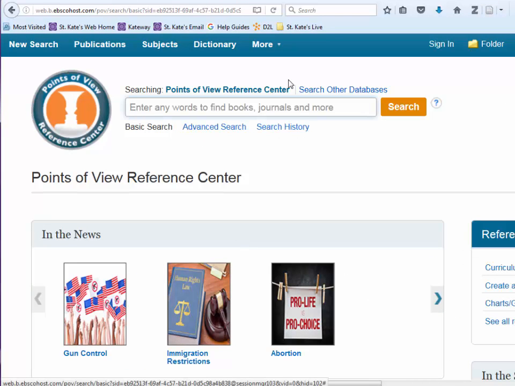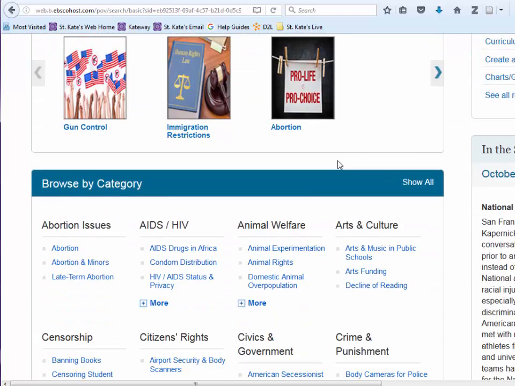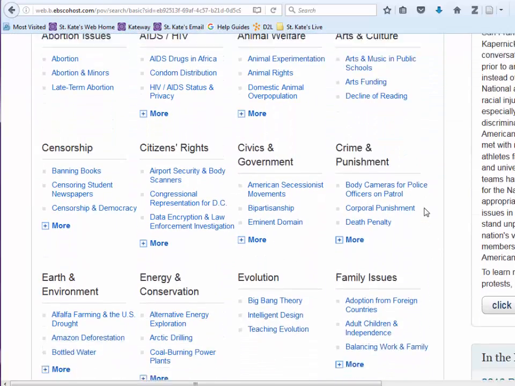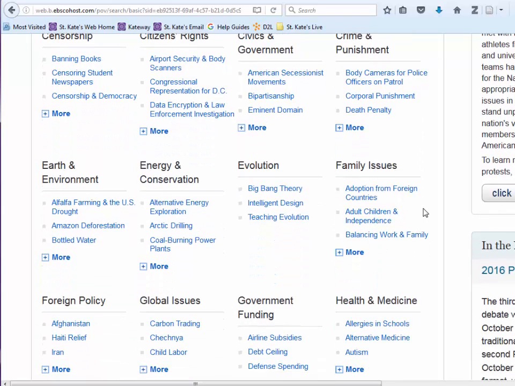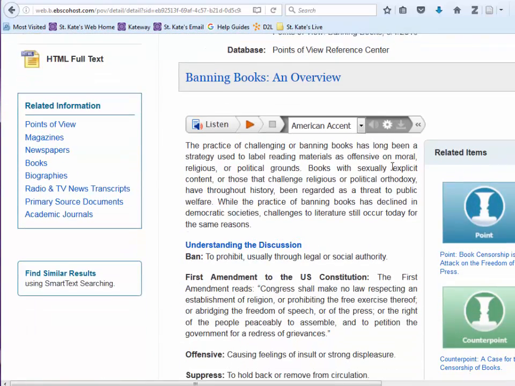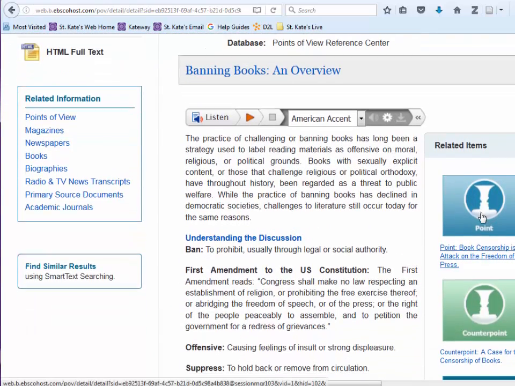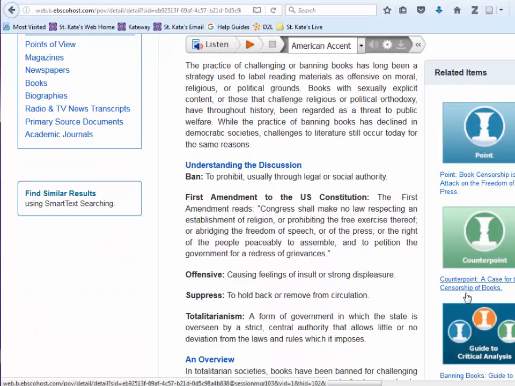In all of these databases, you can either search for a topic by keywords in the search box at the top, or if you scroll down, you can look at general topic categories, so you can see what's available in a particular subject area. Let's take a look at one of these really quickly. So we click on Banning Books. The nice thing about this database, it'll really nicely lay out the point and counterpoint.